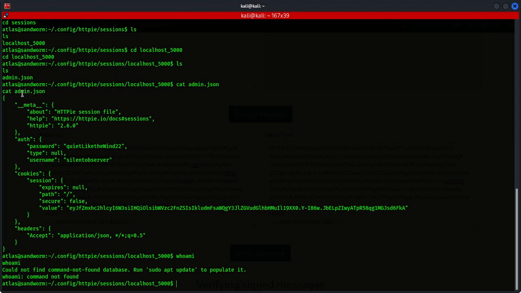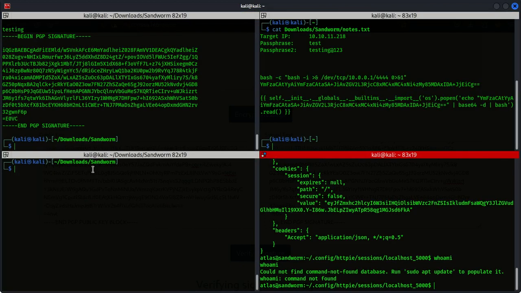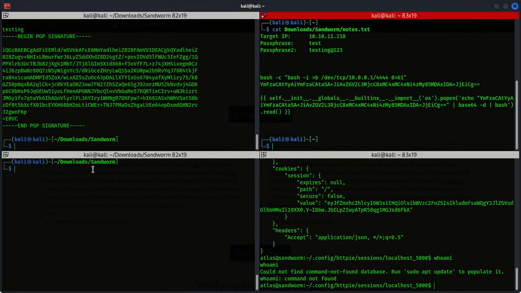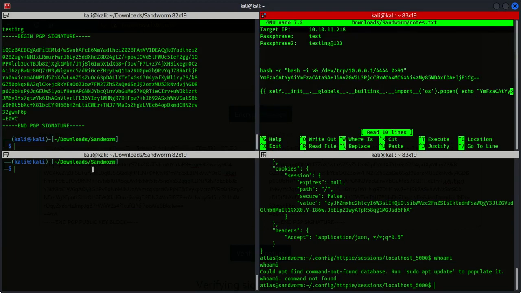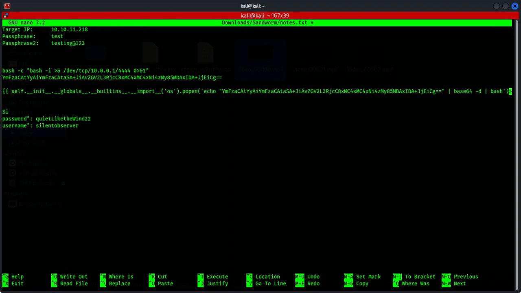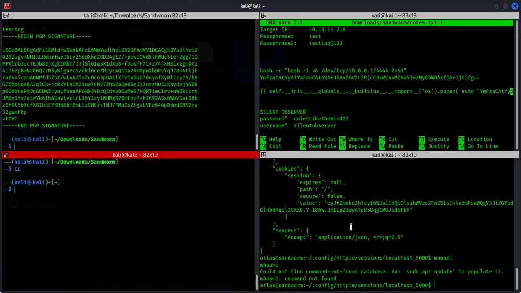Now weirdly, in the admin.json file, the password and the username both are visible, so we can use this to our advantage to SSH into the machine. We'll give it a shot and see if it's going to work. First of all, I'm going to go to my notes one more time and save this information.